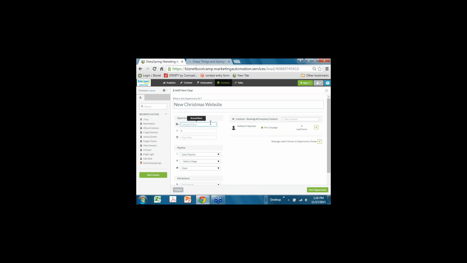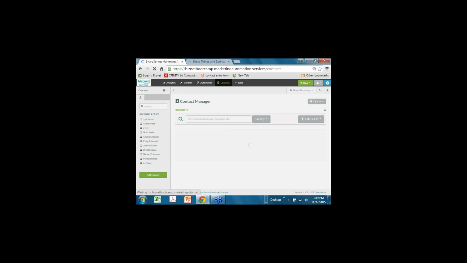That individual I added was not associated with a company. If they were, SharpSpring would fill in the company name here. Usually it uses your email domain; it would recognize that. This may not be a good example, but this is where it will gather together other individuals from the same company.